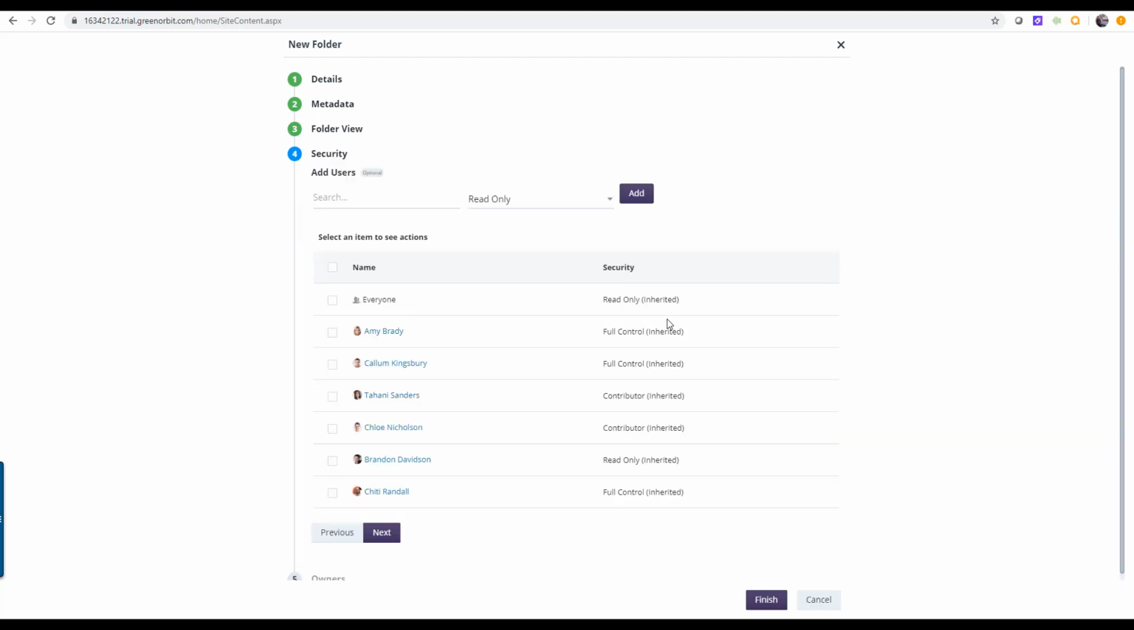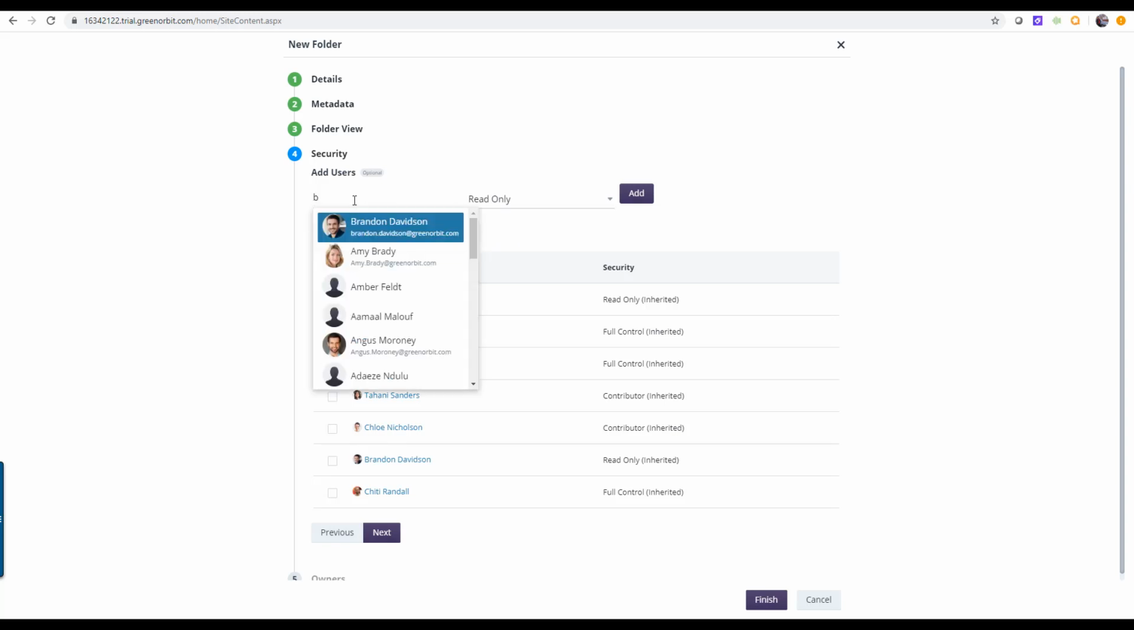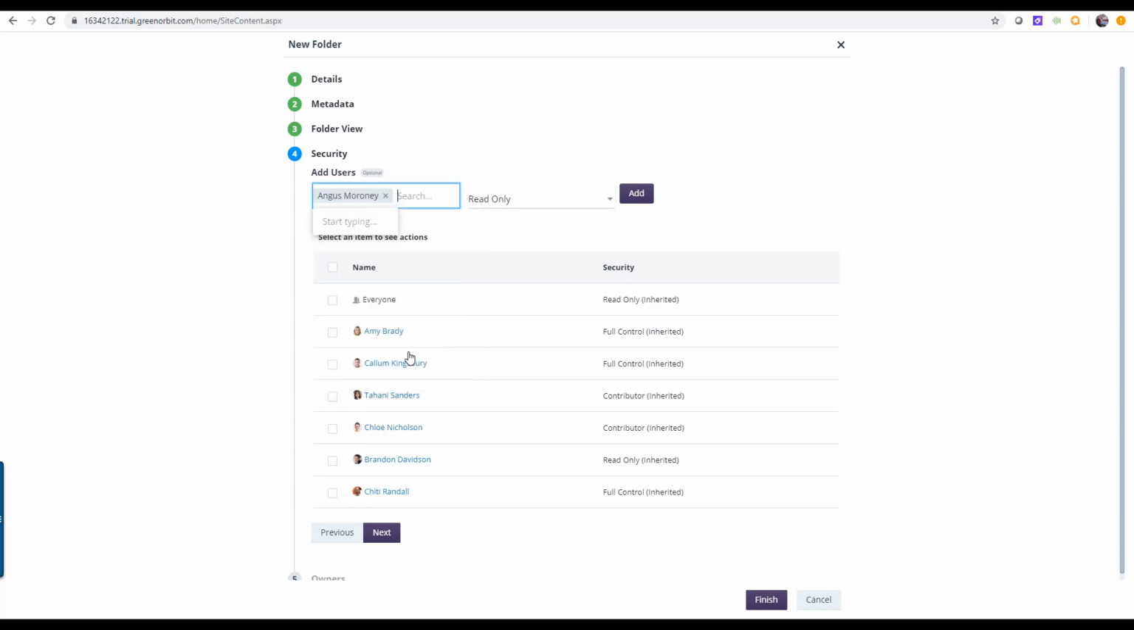Of course, we've talked about security in some of our previous sessions. If we want to change security, we would select the individual or individuals and then go about changing the security. If we want to add, we can simply begin typing and then the names of individuals that we want to add to this folder will populate. We just select them and then add, and set up what their permissions are going to be. Let's make him a contributor and then we click to add. Then of course he is added here as a contributor and then we click next.